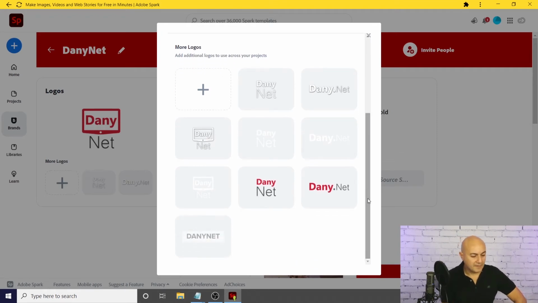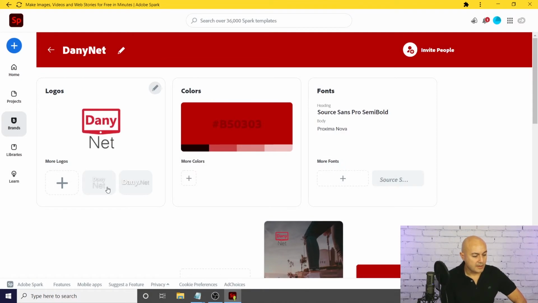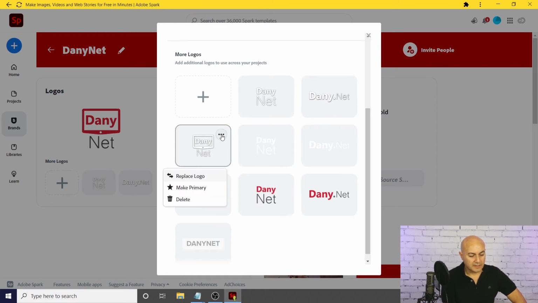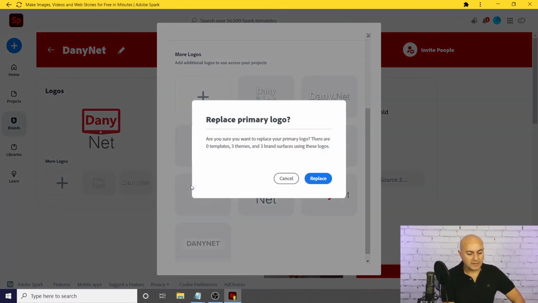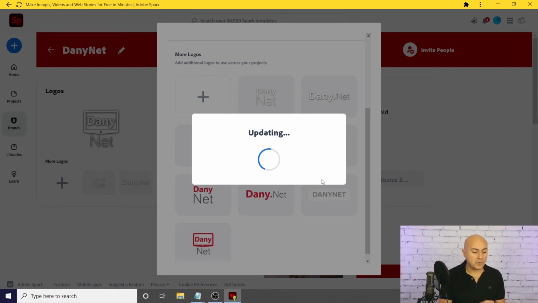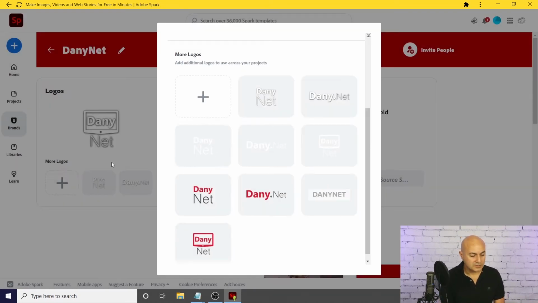Perfect. Now I have 9 variations of my logo, and anytime that you want to revert and go away from this logo and choose something else, all you have to do is click the edit icon and then select the logo that you want to make primary and click on make primary. If you do that, there's a small confirmation right here, and if I hit replace, it's going to change all the assets that I have inside of Spark and replace the colored logo with the white logo with drop shadow.